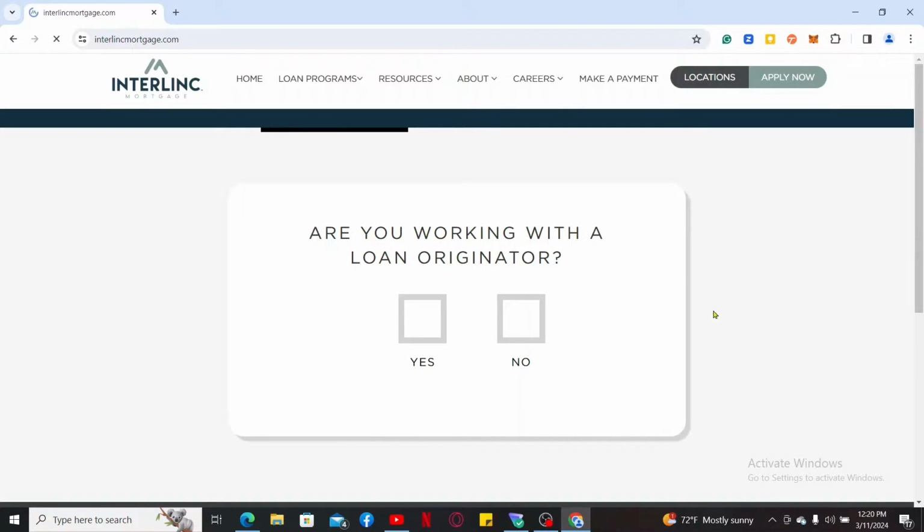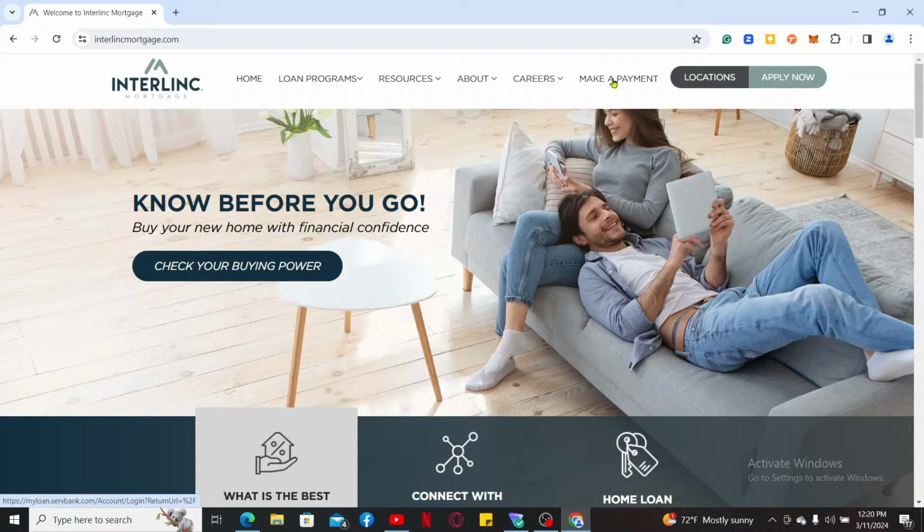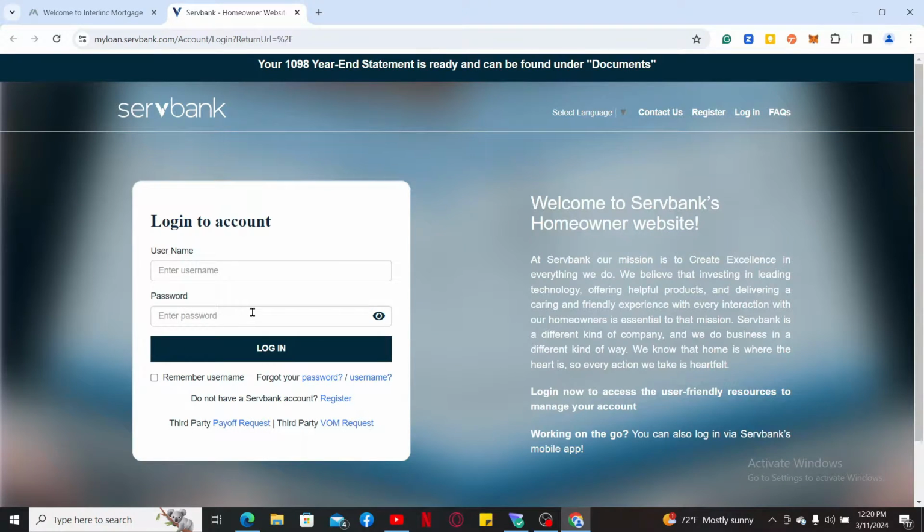In order to access your mortgage account, you will need to click on the Make Payment button at the top of the screen. In the login page, type in your username and password associated with your Serve Bank account. If you're new to Serve Bank, you will first need to create a new account for Serve Bank.